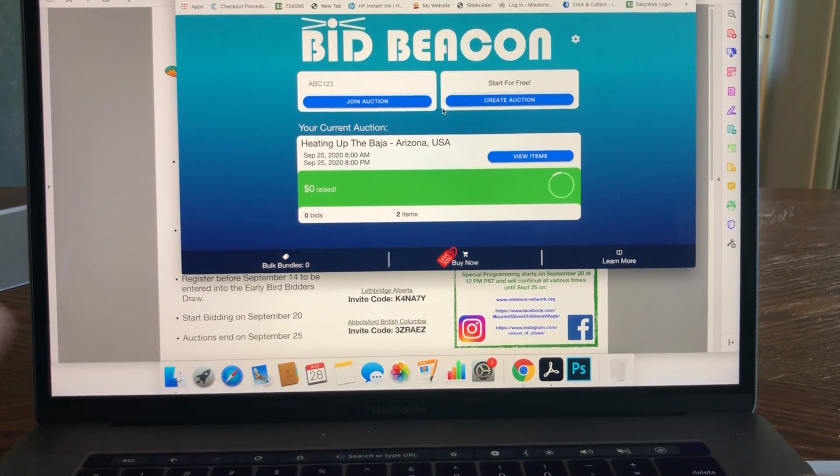you can join multiple auctions by just going up here where it says join auction and type in one of the other area codes or paste it in there, and you can join as many of the auctions as you like. The only thing you should be aware of is that if you win an item in another auction, you're responsible for picking the item up or arranging to pay for shipping for that item to get it to you.